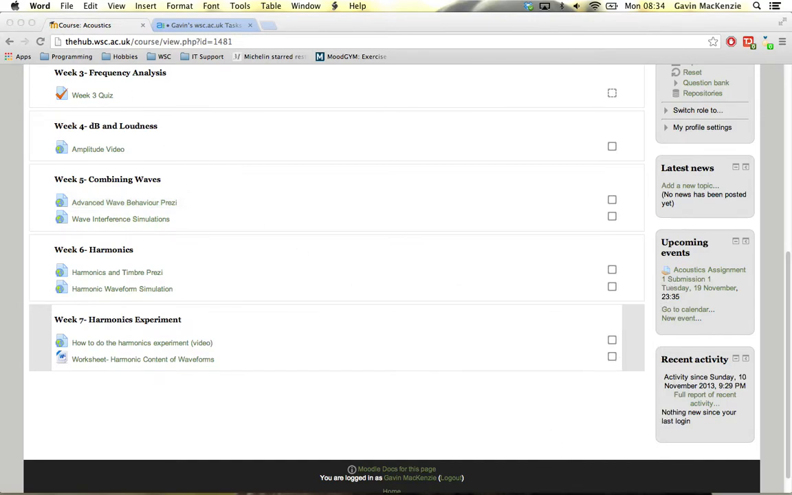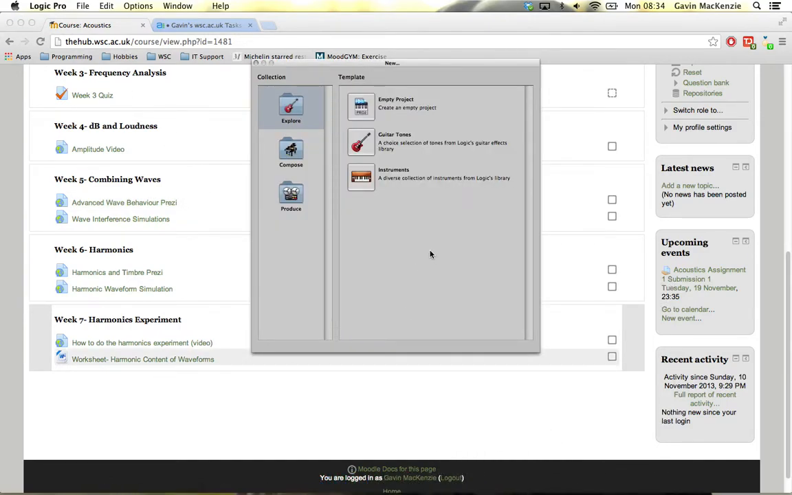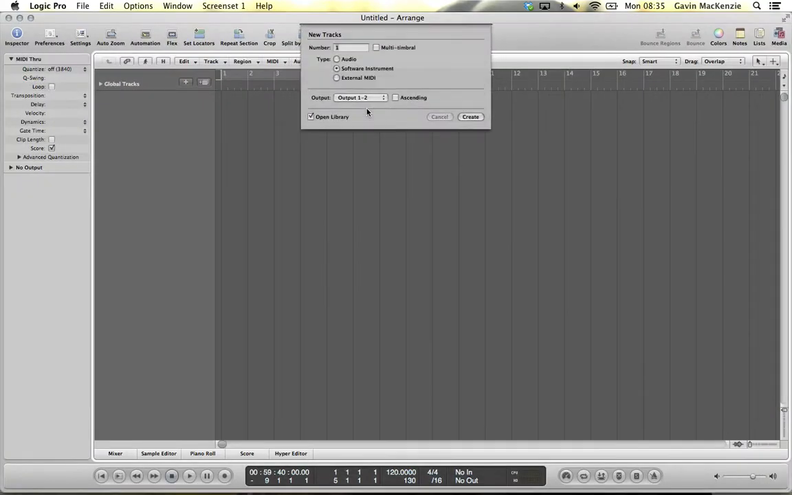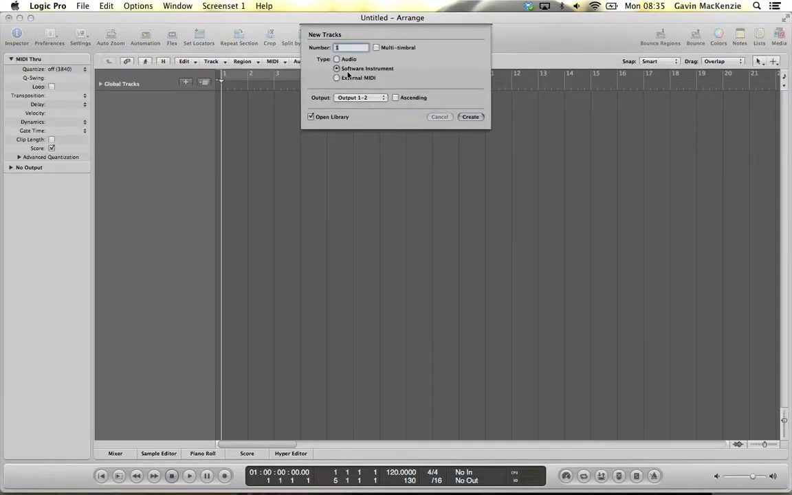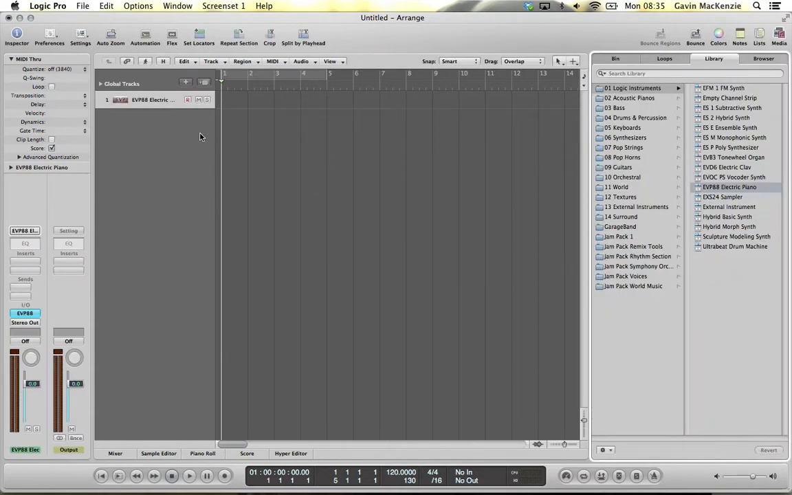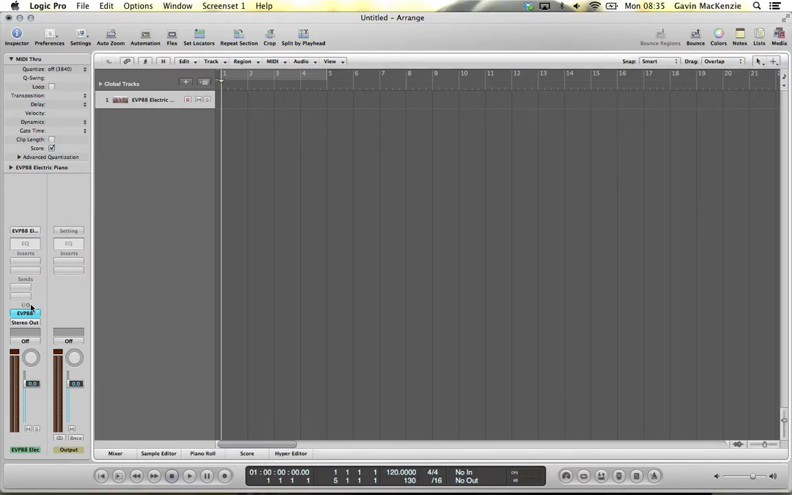Once you have that, you need to open up Logic, and you'll be met with this. Start with an empty project. That will open up, and the first thing we want to create is a software instrument. So I'll just go ahead and click create. Now it automatically defaults to the electric piano plugin. I'm just going to get rid of the list there.